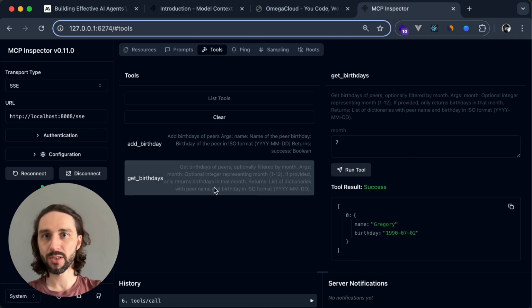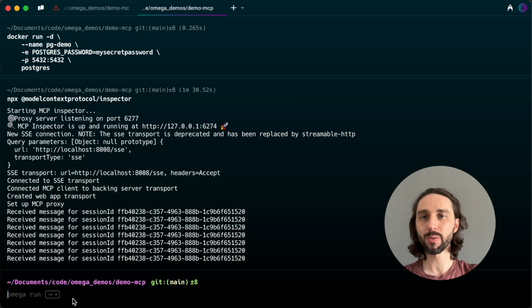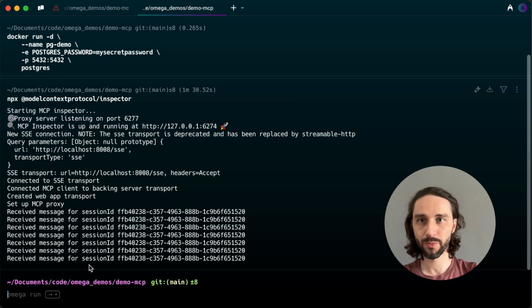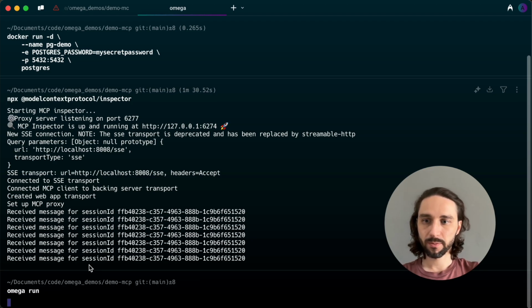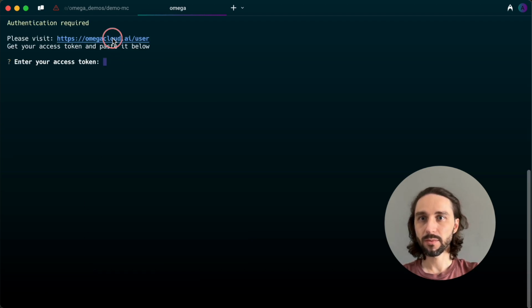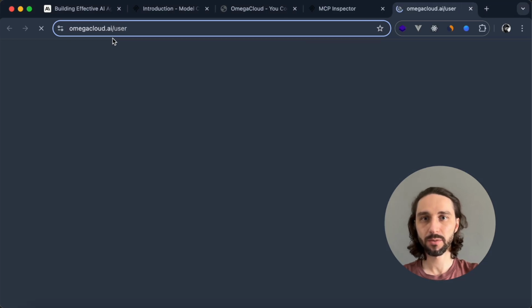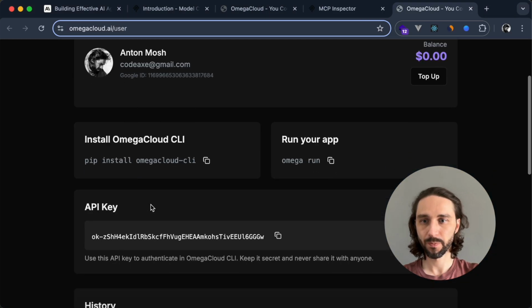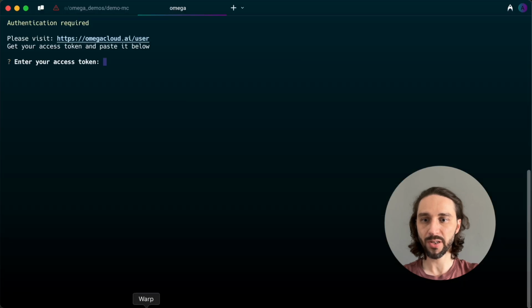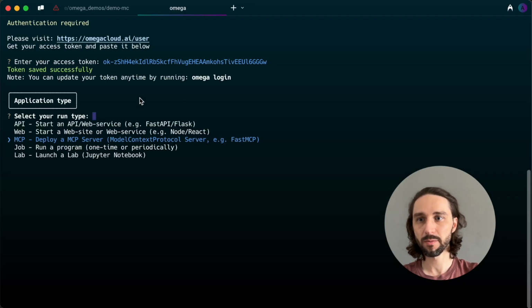Now let's deploy it to the cloud. For remote deployment, I will use OmegaCloud platform. I will just run Omega run. I go to my personal account, copy and paste my API key.